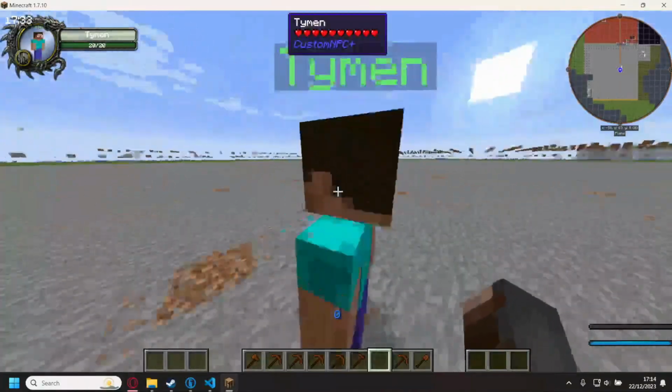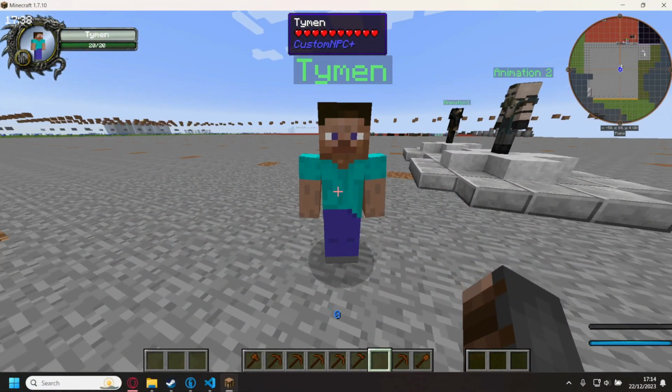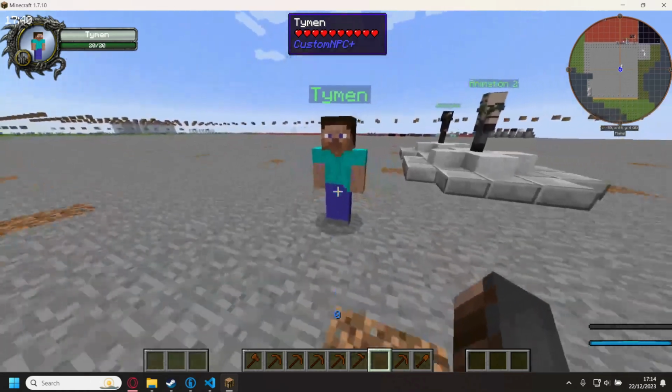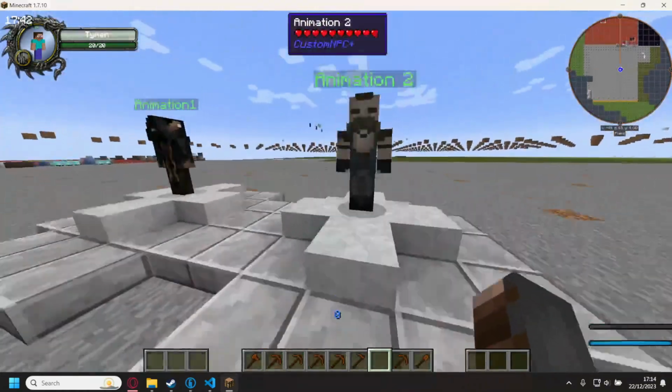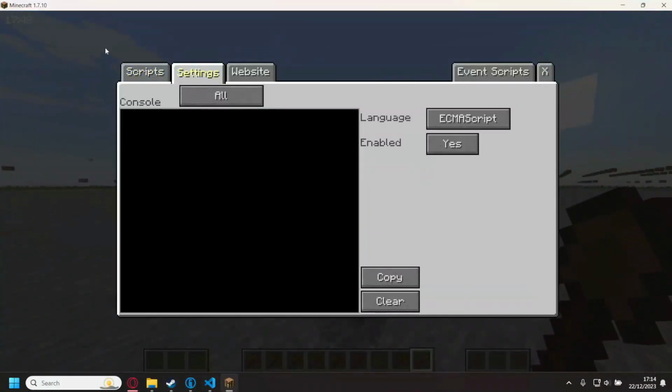Let's see that now, huh? I think that could look good with weapons. Okay, now let's adapt this into the actual code.